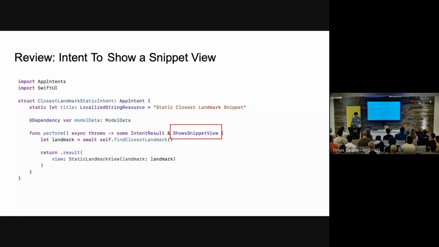So this is all in your main app, right? And by the way, this is not in an app extension or anything. So how do you allow your App Intent to show a snippet view?